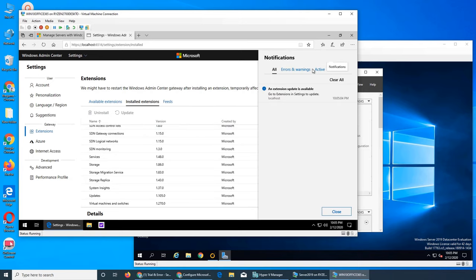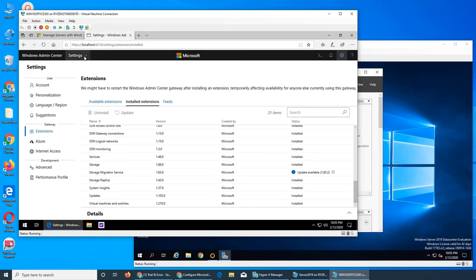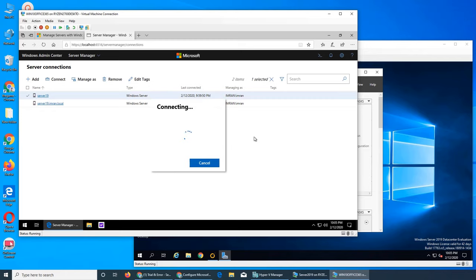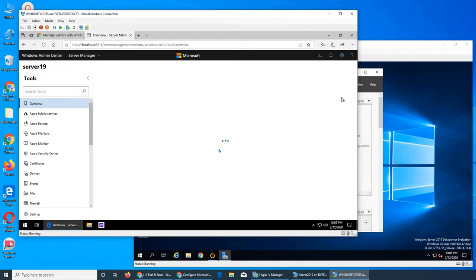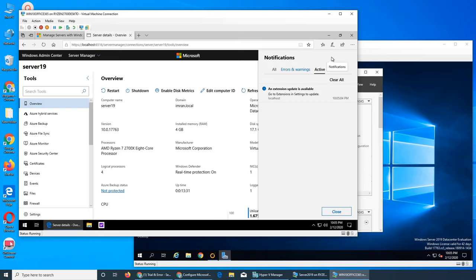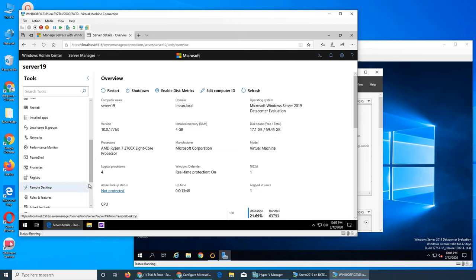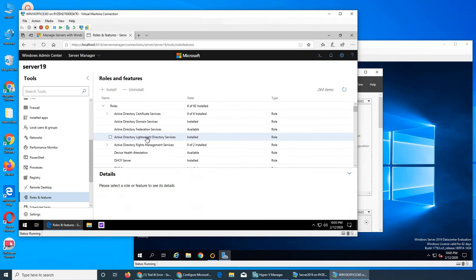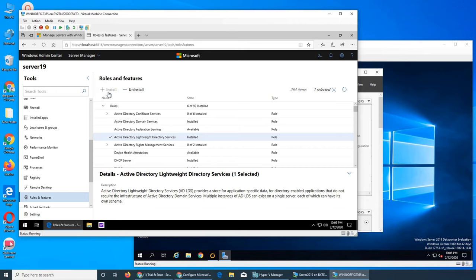So we can see here info, active. Let's go to server manager, of course. Click on this one, it's connecting, and see what we get here. So nope, no error warning. Let's get back to, what was it, roles and features, and lightweight directory. It says install. It is install.